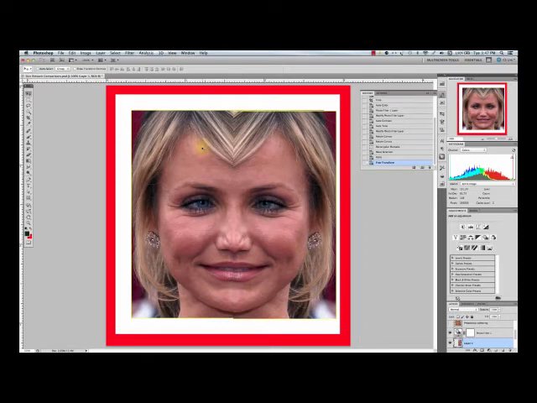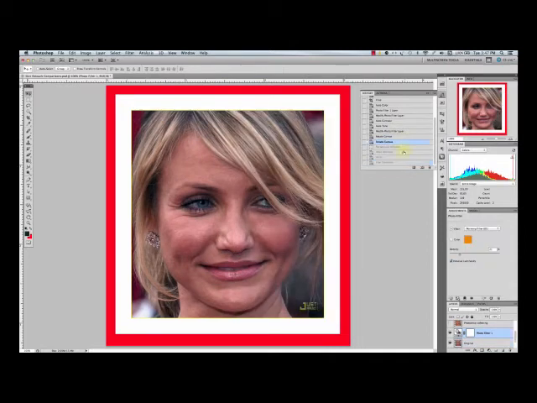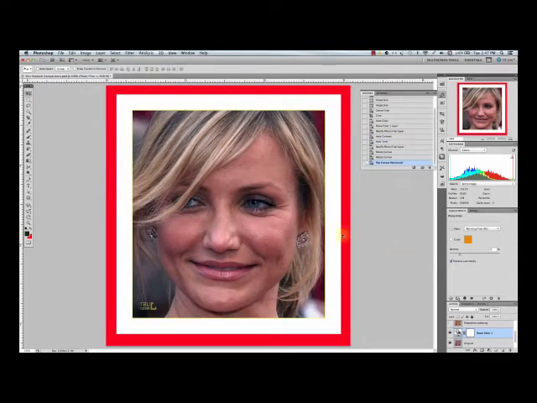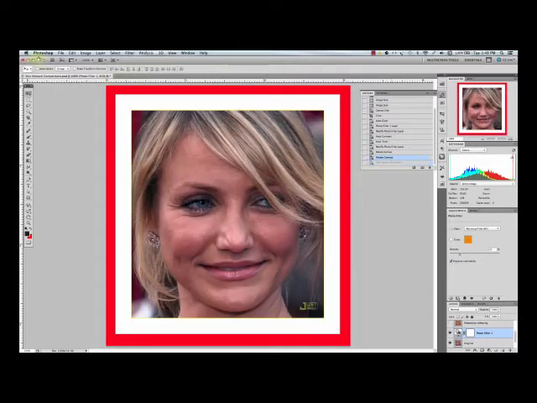The same would apply. Let me undo this a bit here. Poor camera, she's having a hard time. I can take this and say flip horizontal, and it'll flip the whole canvas, so from left to right. So now it's a mirror image basically. It has its place, I guess, and I don't necessarily need it for this application.